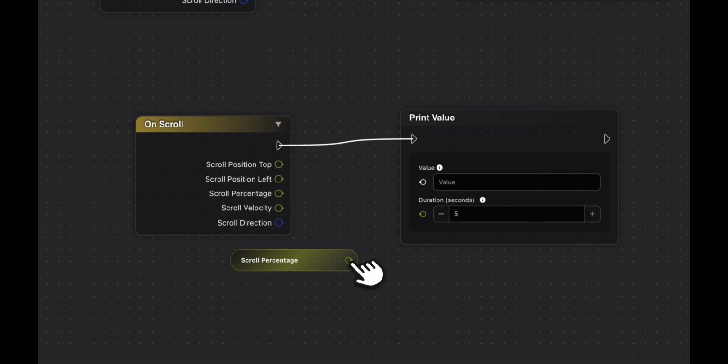A reading progress bar that reacts as the user scrolls down the page. To save time, I've already created a simple layout for the progress bar in Bricks. What we want to do now is connect that bar to our scroll percentage variable, so the bar's width changes based on how far the user has scrolled.